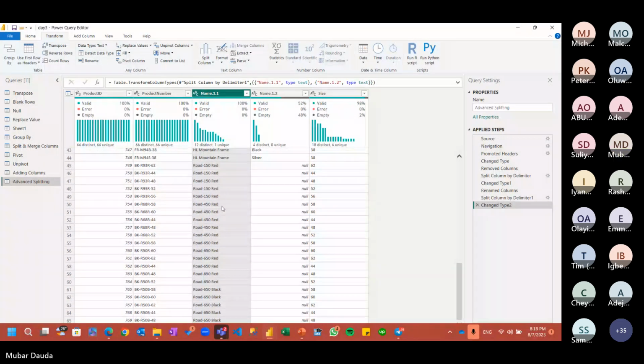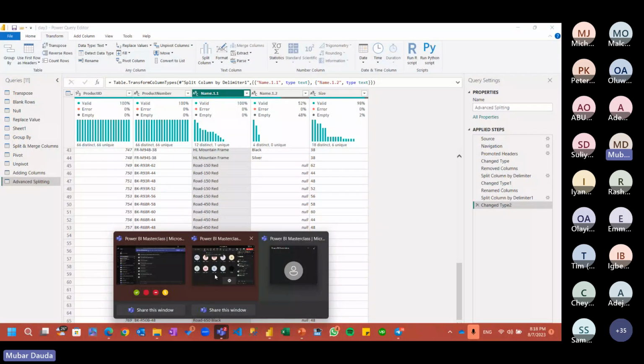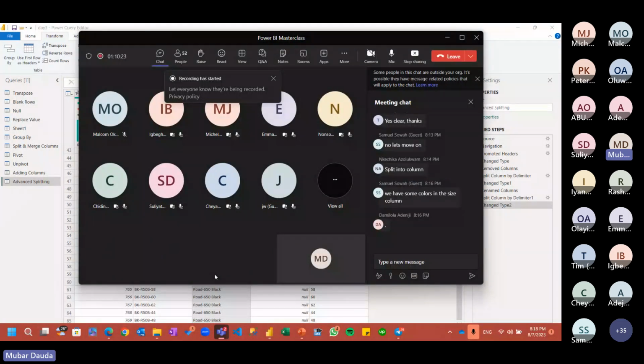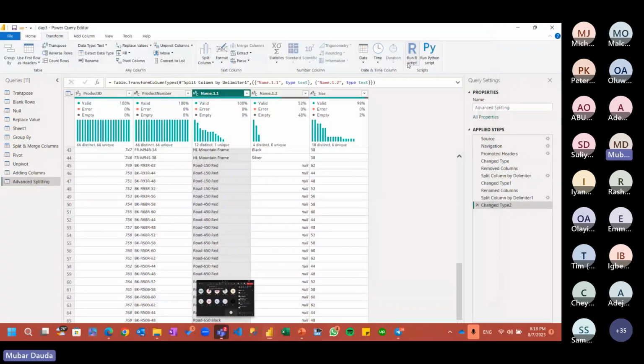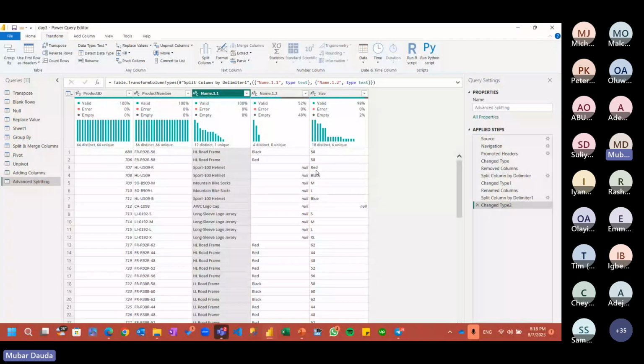Is that clear? We have some colors in the size column. Okay, blue, black, this, yeah. So for us to do this, someone say you have some color in this, so we can create a new column for this too. So now we have our final column.